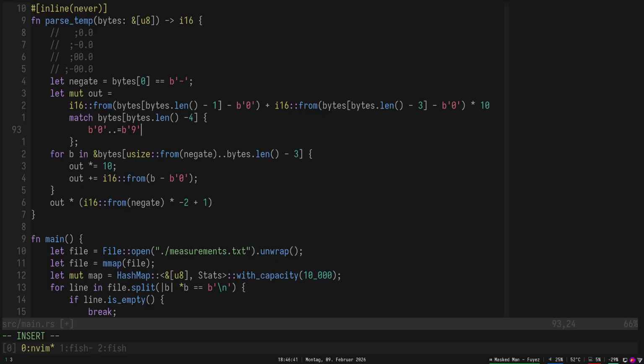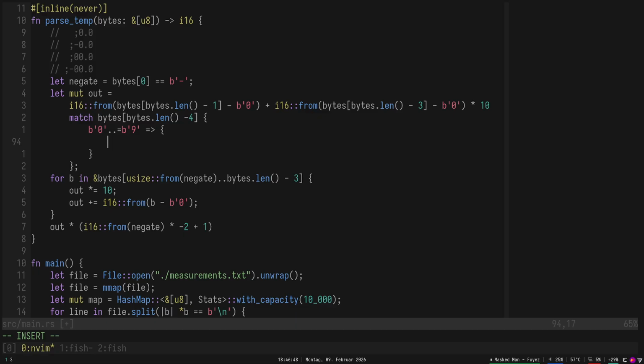that's a lot of rows. Yes, 1 billion rows. If we get a digit, then we're going to parse it as a digit.